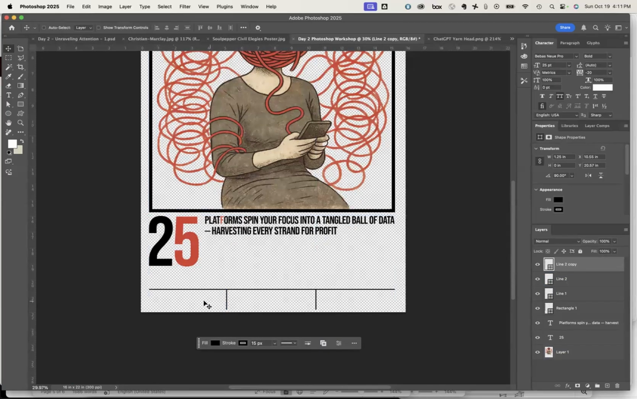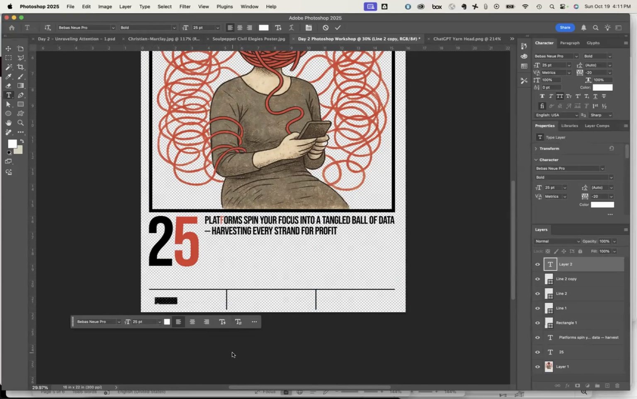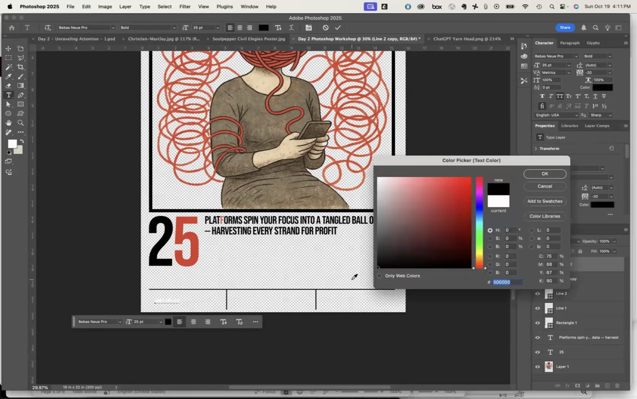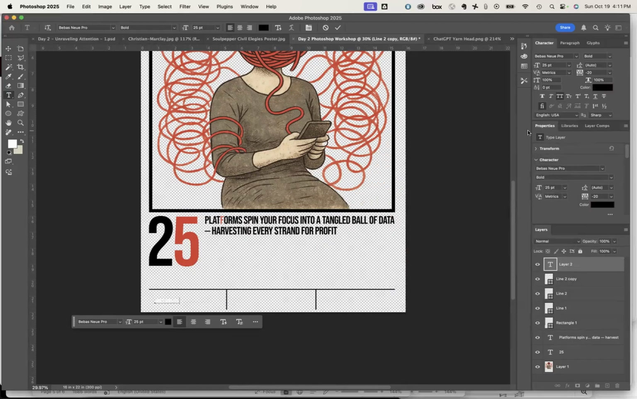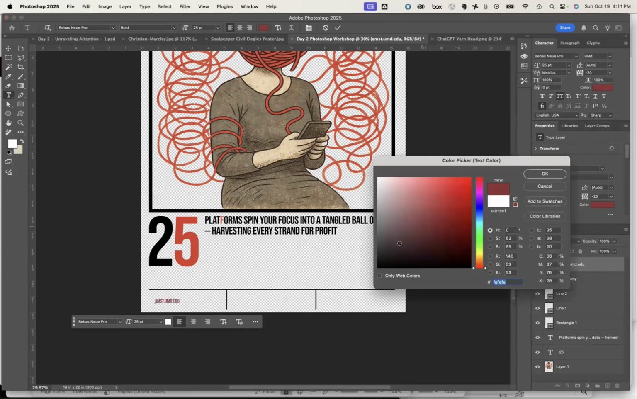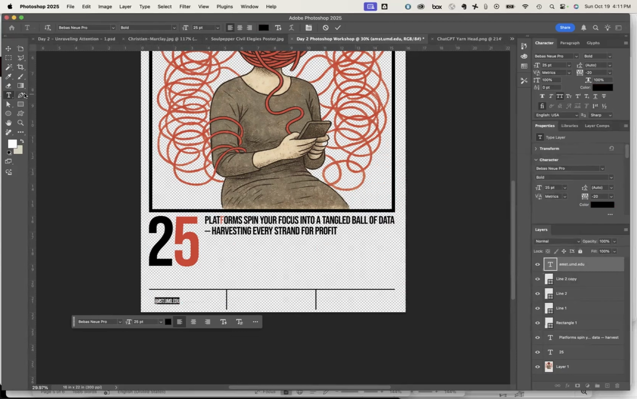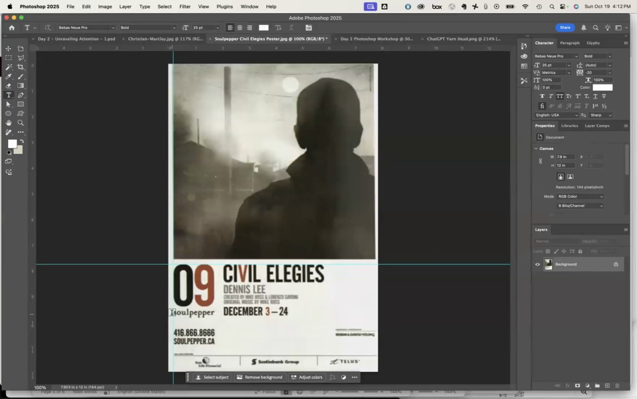So the first thing I want to do is put our departmental website right here. So with the text tool, I'm going to go amst.umd.edu. Make sure that's black. Okay, but what I would really like to do is to get it a little closer to the Soulpepper typeface there.